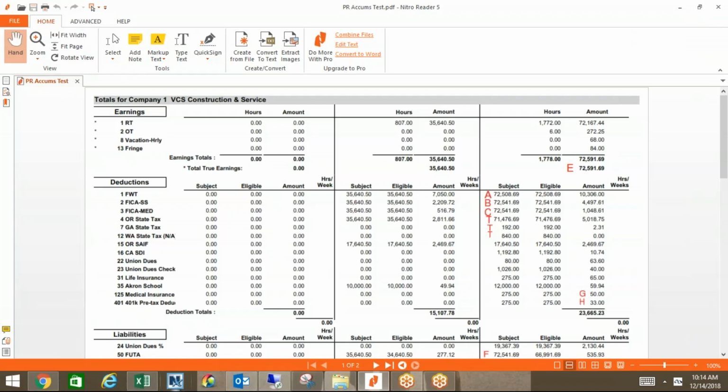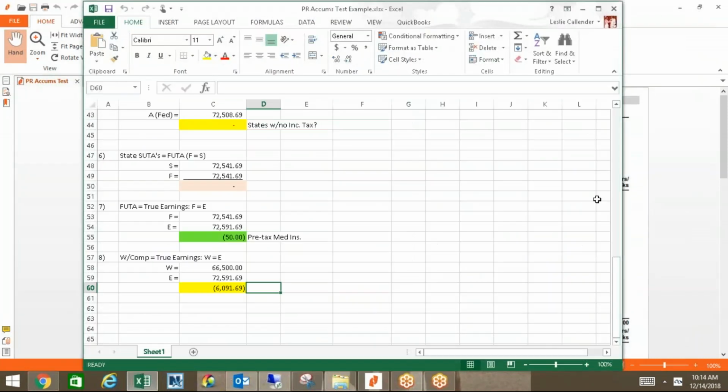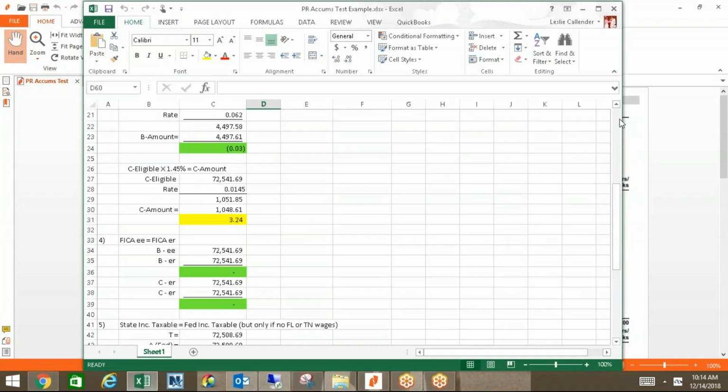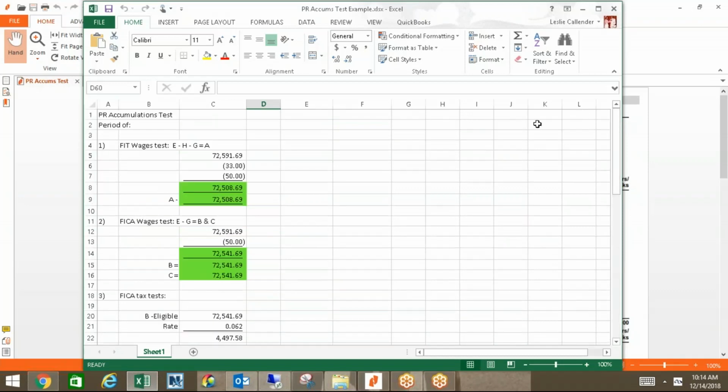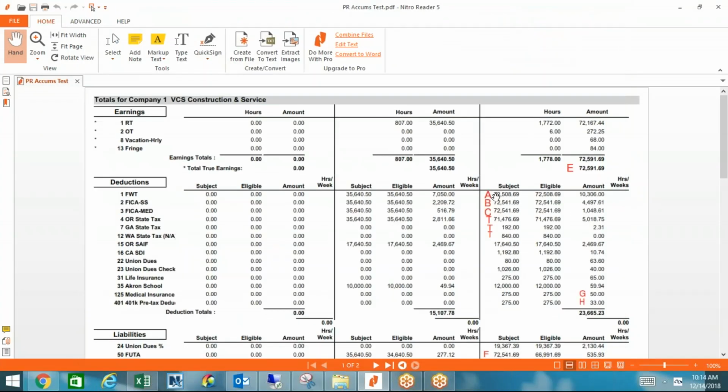Okay, so in the test, I've got this little spreadsheet where you get to use a little algebra. It's really just addition and subtraction. It's not that hard. And I'll be happy to send this out to anybody who wants it for an example. So we're looking at the FIT, your Federal Income Tax Wages Test. What is the difference between your true earnings and your letter A here, the $72,508? Well, the difference should be your pre-tax deductions. So in this example, they're down here at the bottom: medical insurance and 401k, that $50 and that $33.